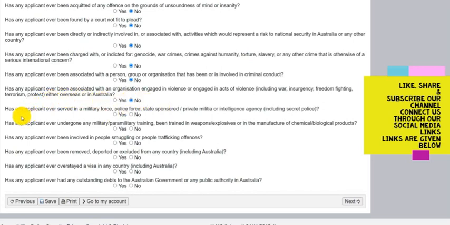No. Has any applicant ever served in a military force, police force, state-sponsored, private militant, or intelligence agency, including secret police? No. Has any applicant ever undergone any military or paramilitary training, been trained in weapons, explosives, or the manufacturing of chemical or biological products? No. So, has any applicant ever been involved in people smuggling or people trafficking offenses?